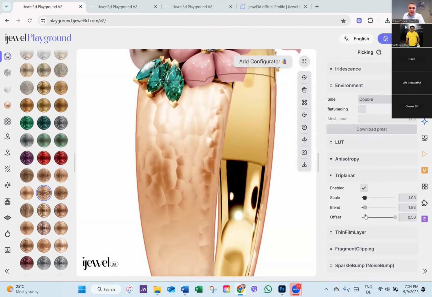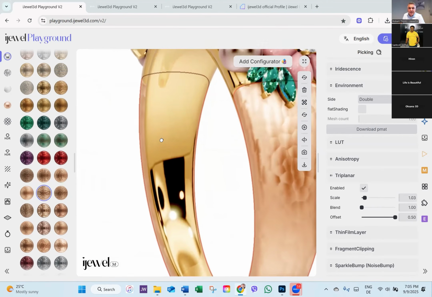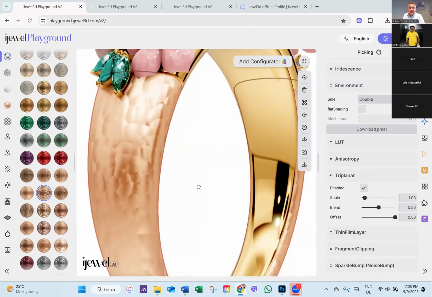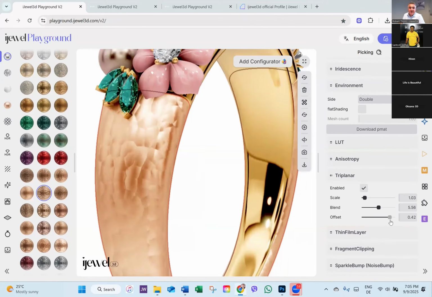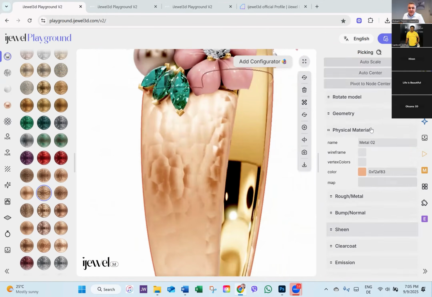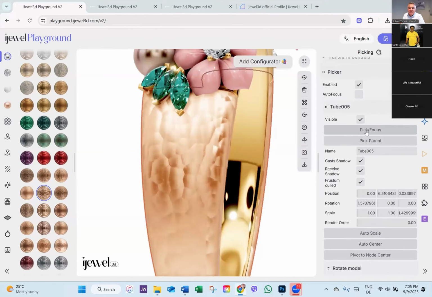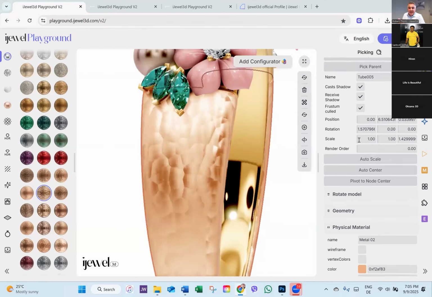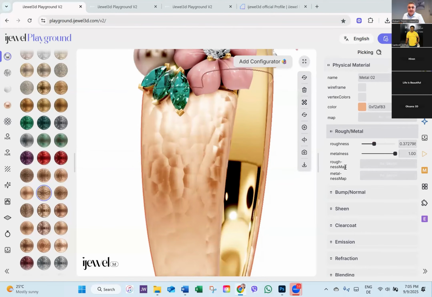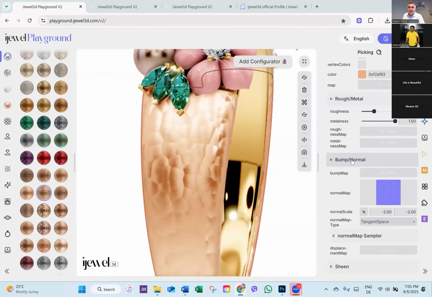When you have edges, it's not needed, but sometimes it needs to blend from one side to the other, and therefore the blend gives a smoother result. And here is the offset, when needed. So in this material, you can actually see how it is created. We have the material naming layer, the color, the roughness, and the bump normal.